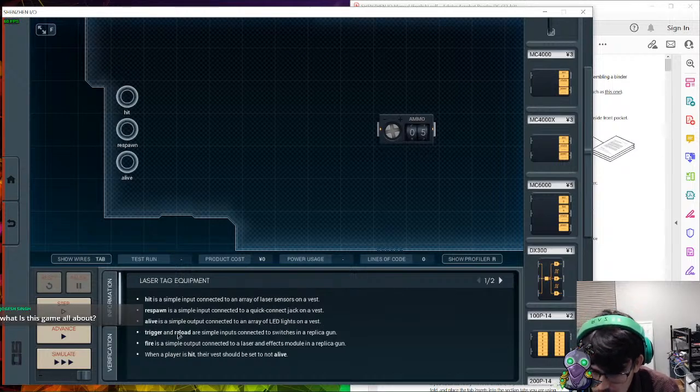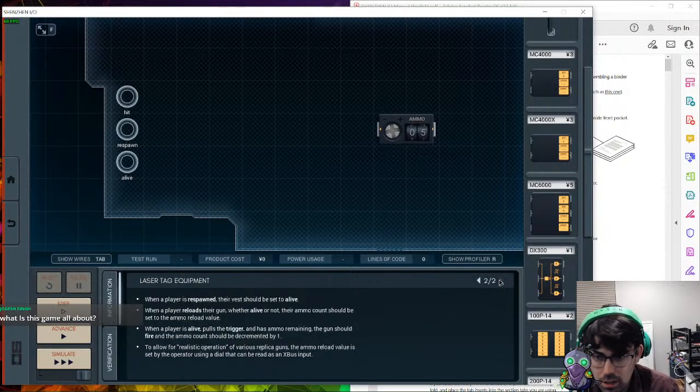Okay. Trigger and reload are simple inputs connected to the switches in a replica gun. Fire is a simple output connected to a laser effect module in a replica gun. When the player is hit, their vest should be set to not alive. Okay, sure. Show profile, hide profile, show profile. When a player respawns, their vest should be set to alive.